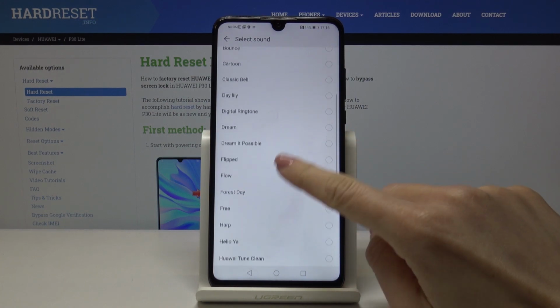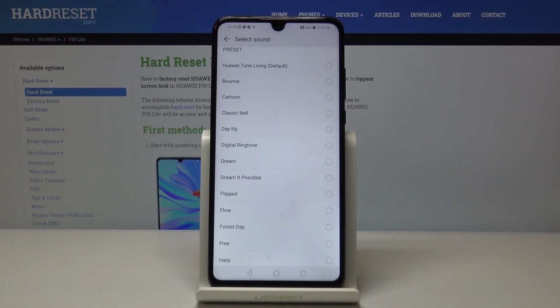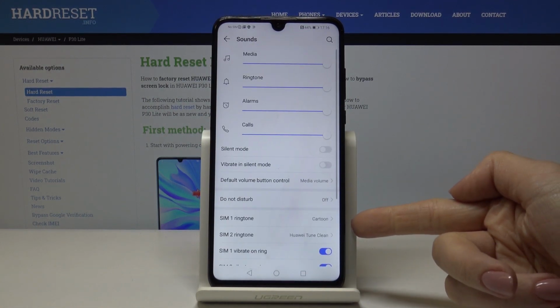And that's it, then just pick the one that you would like to apply. So let me pick, for example, cartoon. Then let's go back, and as you can see, the ringtone has been already changed.